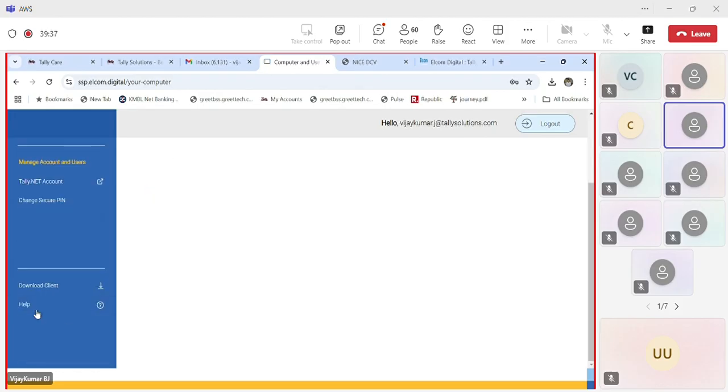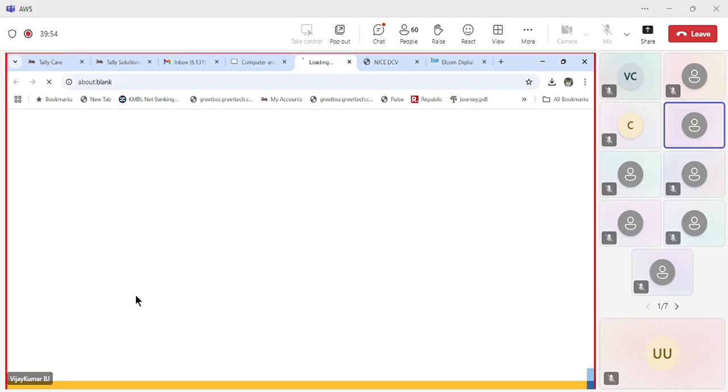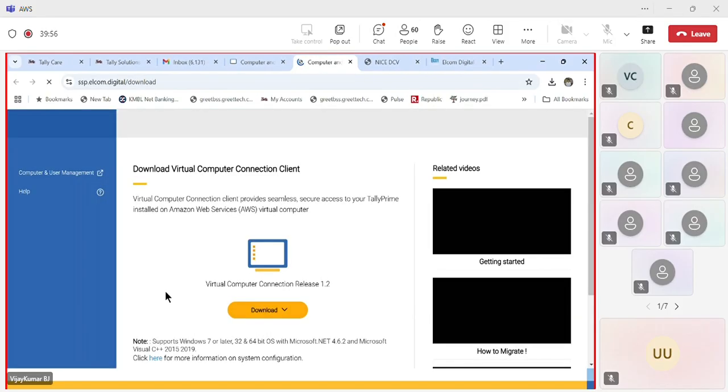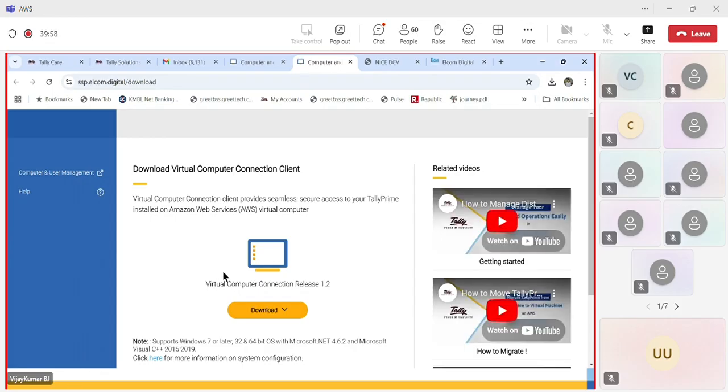So when we are installing the client, see this is on browser. Okay, so this AWS I've opened it in browser. So there is one more way of working on AWS, where you have to download this client. Okay, sir, I'll come back to your query, how to go to Elcom. Okay, sir.